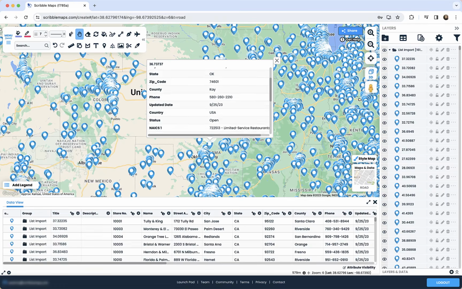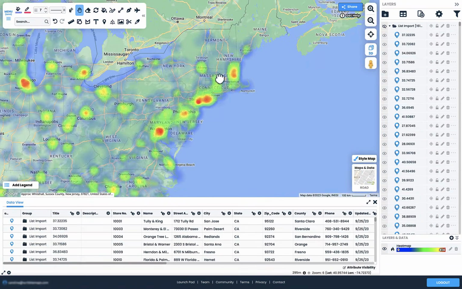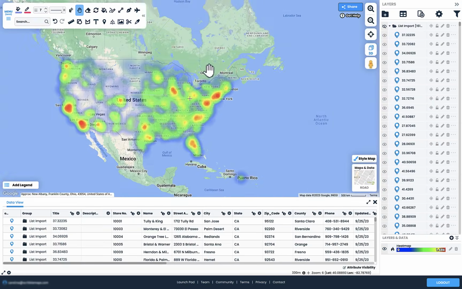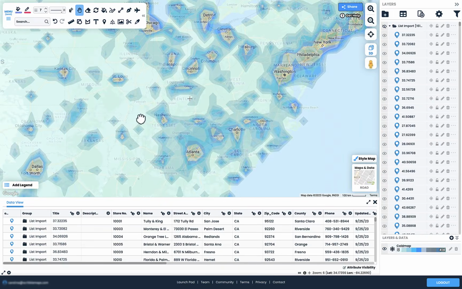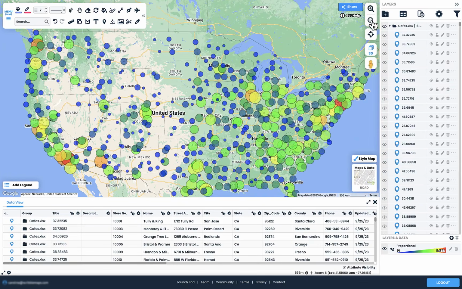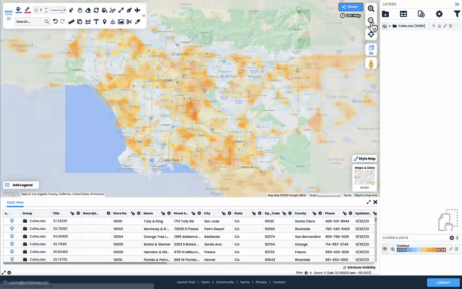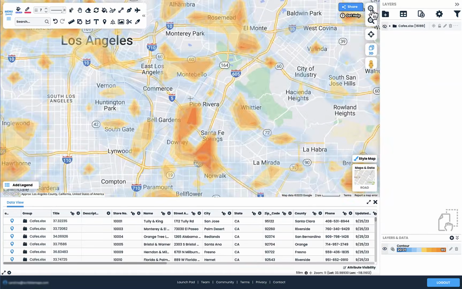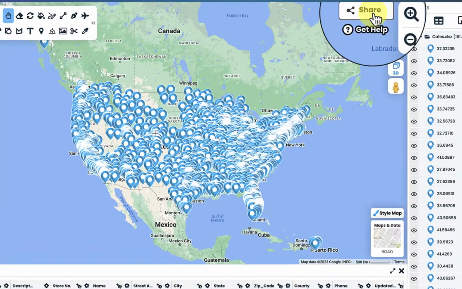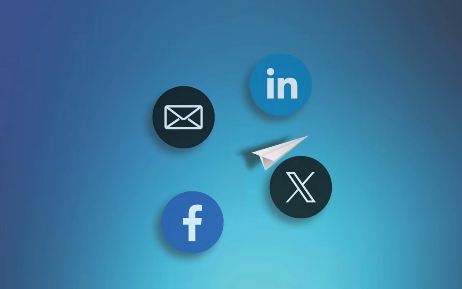Go beyond basic markers with advanced visualizations. Heat maps display the concentration of your data, revealing patterns and trends. Cold maps highlight areas with minimal data. Proportional maps illustrate data magnitude through symbol size, and contour maps delineate areas of equal data value, providing depth to your spatial analysis. Now you're ready to save, share, or export your map to your colleagues and friends.